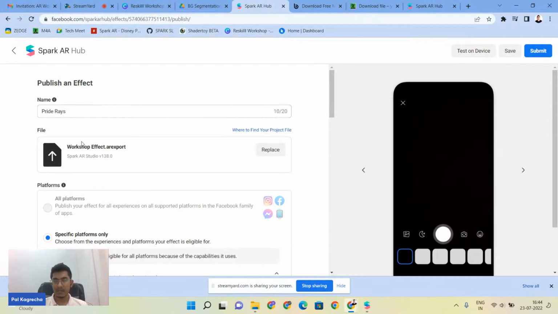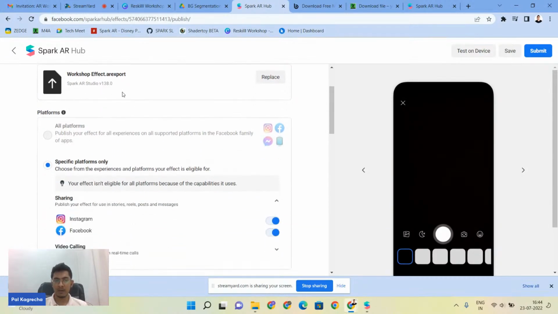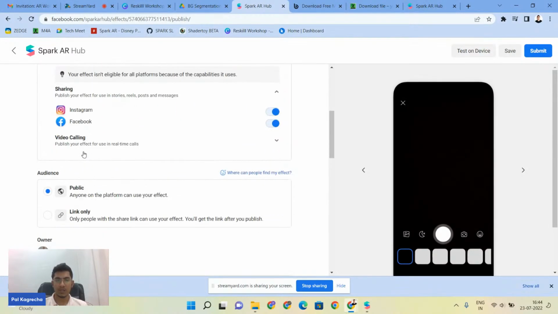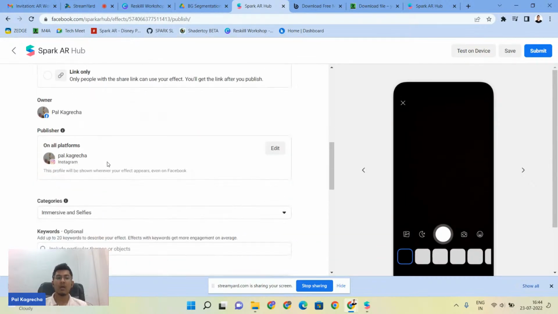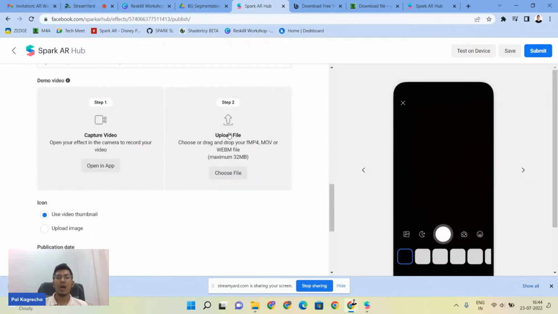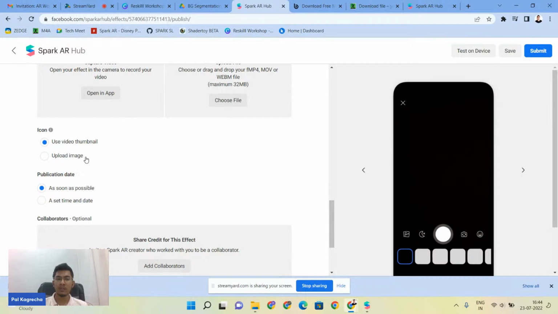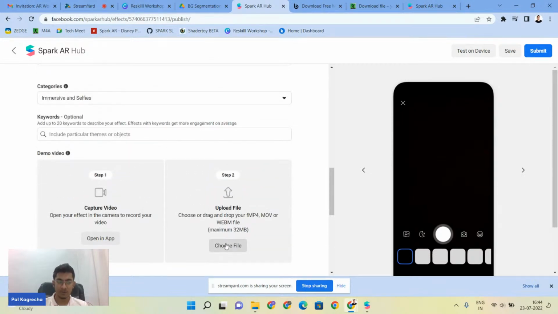So the effect name is Pride Raise. Yesterday we covered the name, the platforms, and the audience, public. Just two things were left: adding the demo video and uploading the icon. So let's add the demo video. You can record a demo video from either the Instagram cam or the Facebook cam, then save it and provide the path.